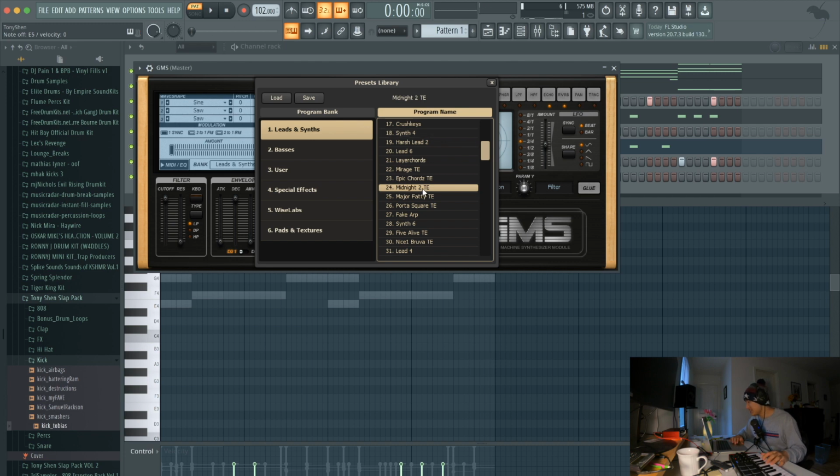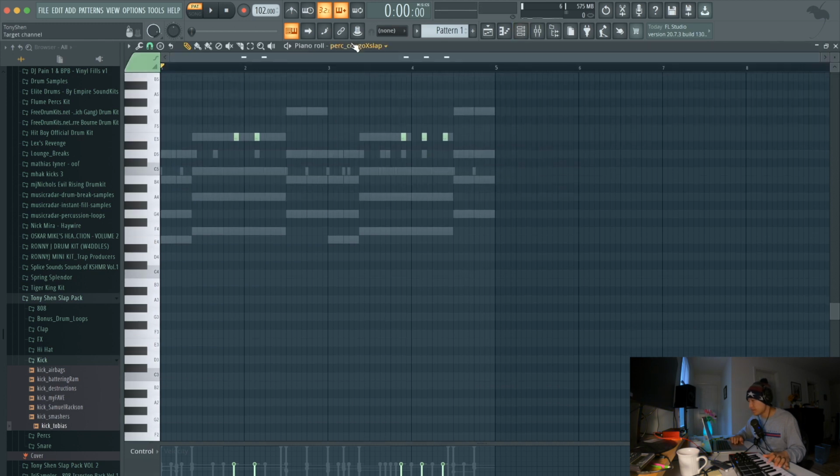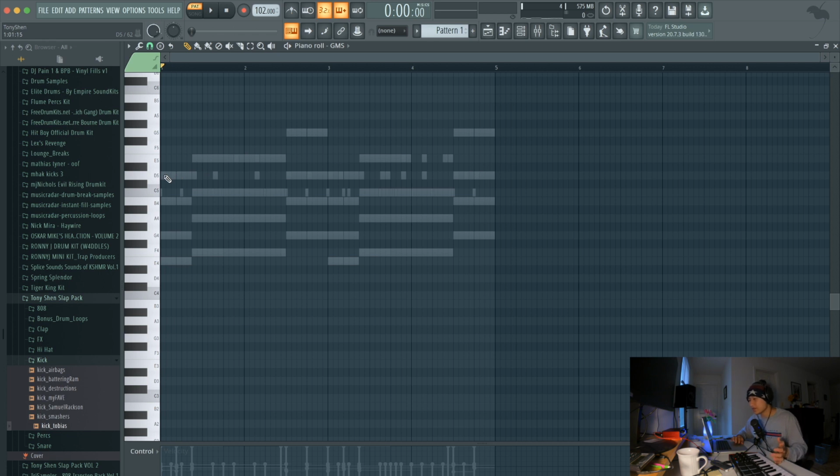Ooh, Midnight 2TE. This is the preset we're going with. Pretty fire. Since we already drew the chords, all you have to do is go to GMS here and then follow along with the chord melody. Then we can just add onto the chords and use the chords as a reference to where you can add your notes.